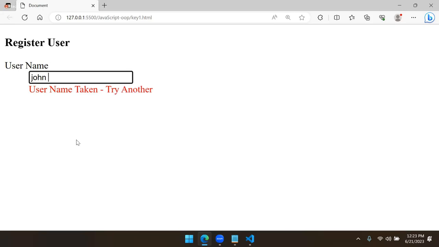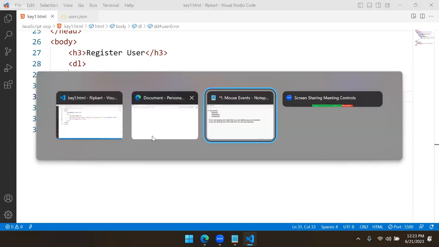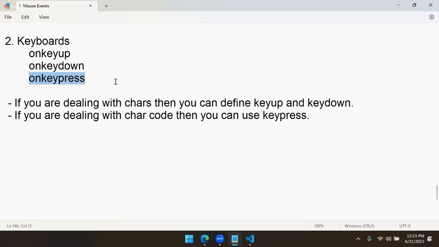In that case, which one is the best option? We have to use what? Key up. So we should use key up and key down when we want to verify immediately. Then when to use key press? Key press is good when you are dealing with the code of a character, that is important. Why are key up and key down not good? Because key up and key down cannot get the code.